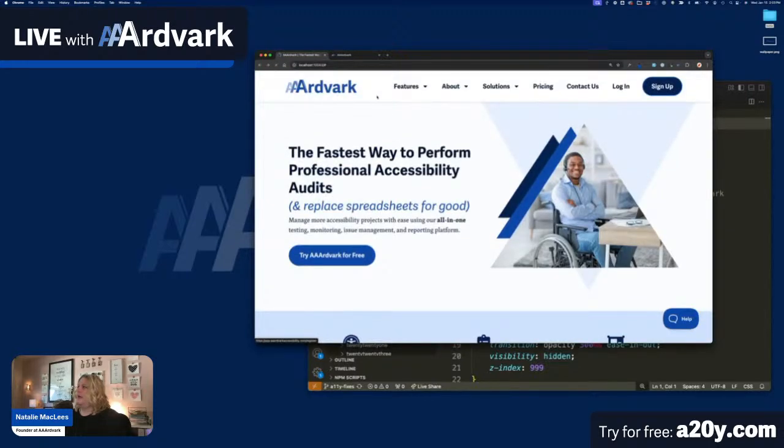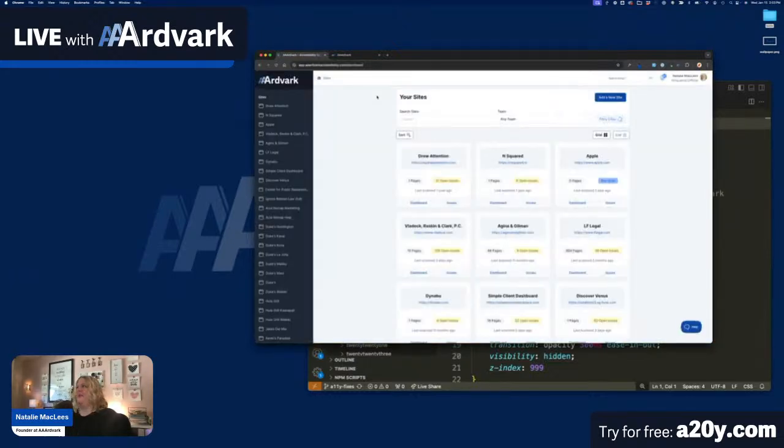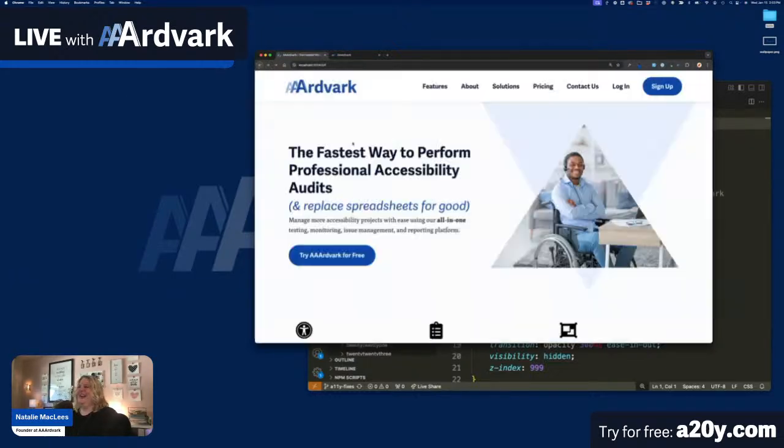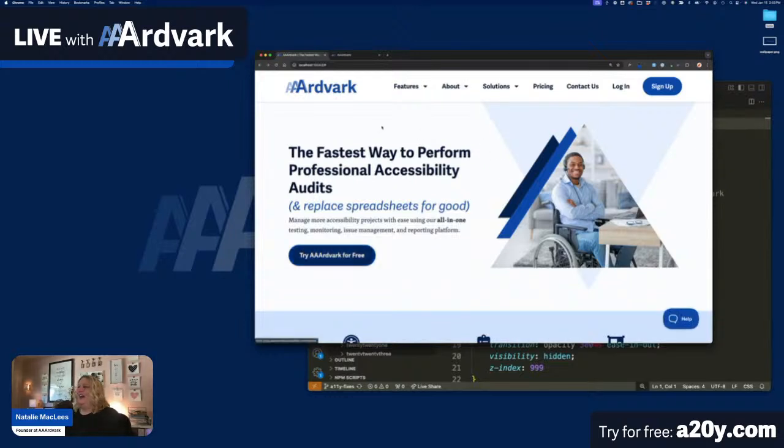Enter. I think it's not going to take me to sign up. I think it's going to take me into the app because I'm logged in. Okay, yes. All right. Okay, so we can tab to this button.